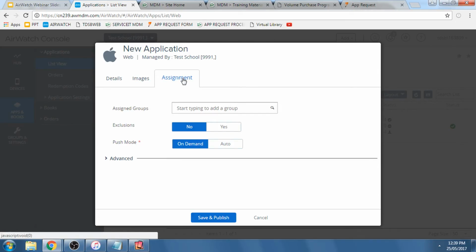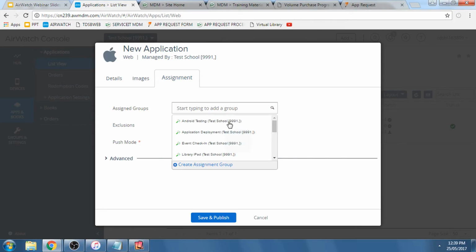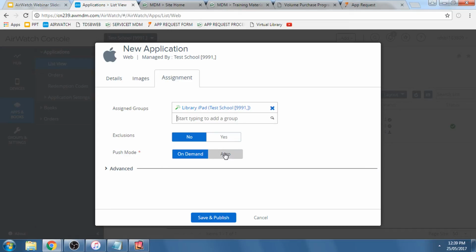Similarly, how I assign an app to an iPad, I can assign a web clip to an iPad. So if I click the Assign Groups here, I can find my library iPad group, and now I'm assigning my web clip to the iPad. Same options as an app as well. I have two options, auto and on demand. On demand puts it in the catalog, auto forces it to the iPad. I'm going to choose auto, and I'm going to click save and publish.